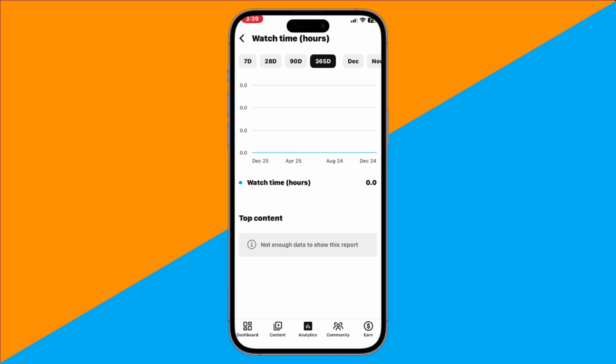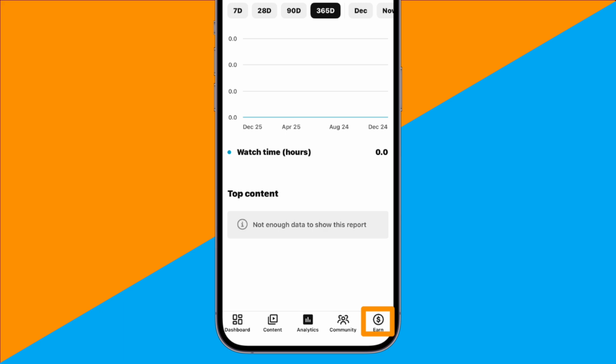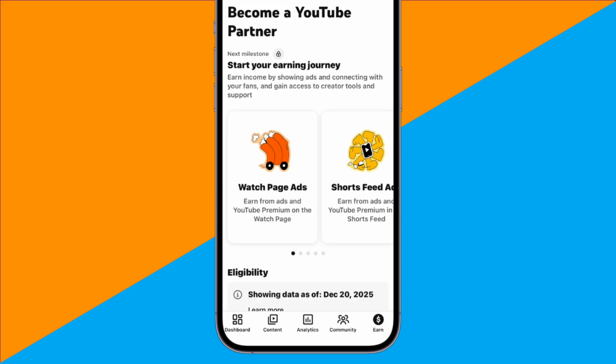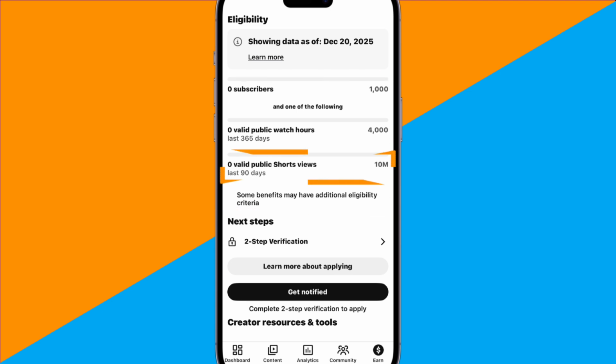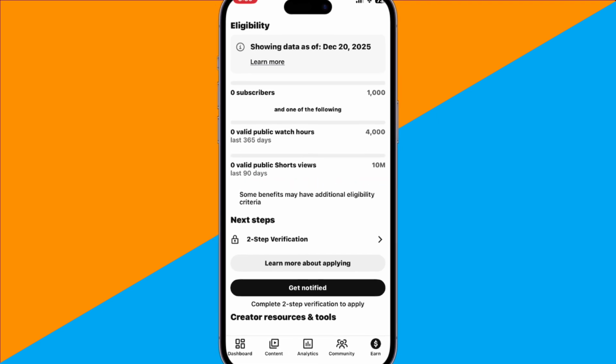If you want to check your monetization status, tap on the Earn tab, the little dollar sign at the bottom. Here, YouTube will show how close you are to meeting the monetization requirements. You'll also see the Shorts requirement, which is 10 million Shorts views in the last 90 days, as an alternative way to monetize. And that's it.